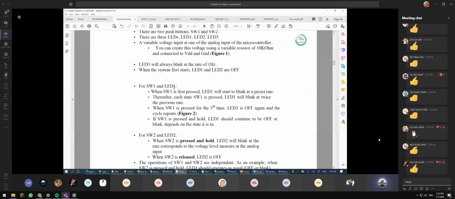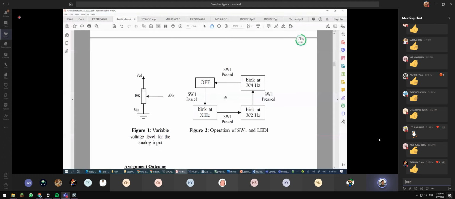For switch 1 and LED 1, when switch 1 is first pressed, LED 1 will start to blink at a preset rate. What the rates are is all up to you. Every time I press, a different frequency will be generated. This means the blinking rate of the LED will change according to the number of times I press. Remember, it's a push button, not the sliding type. When I press and release, a different frequency. I press and release again, a different frequency, and again, a different frequency.